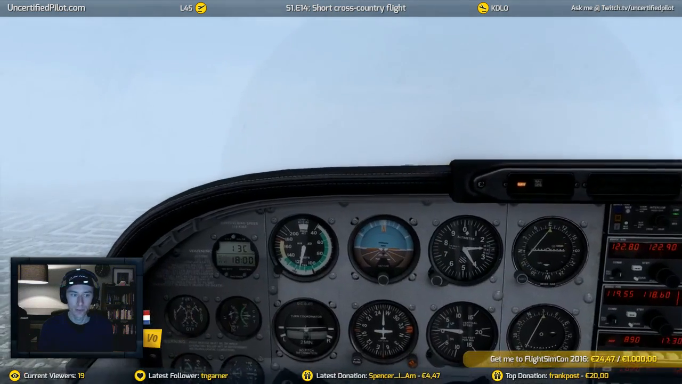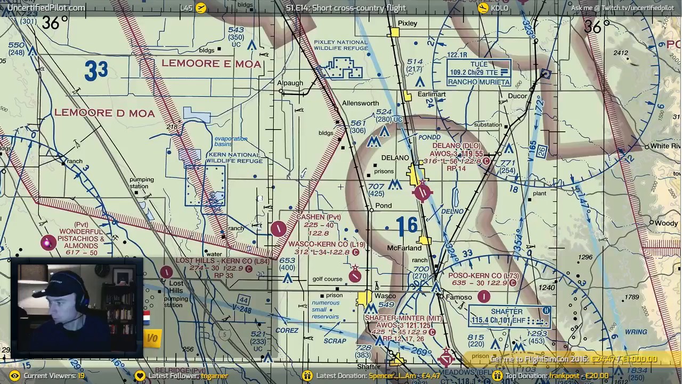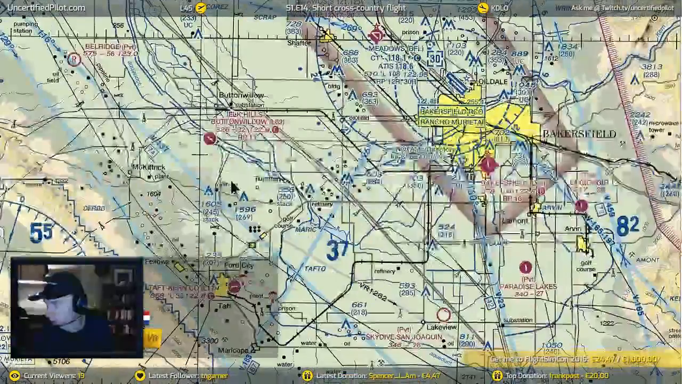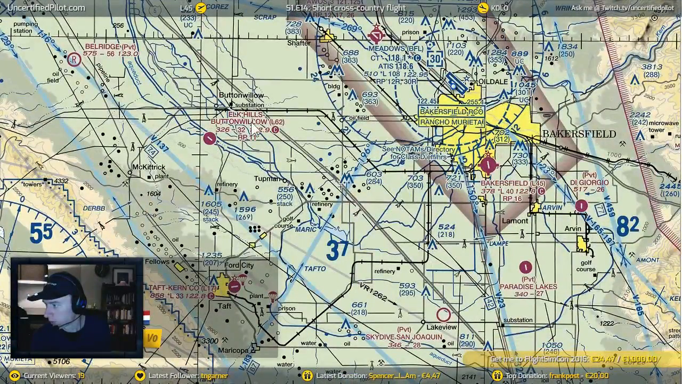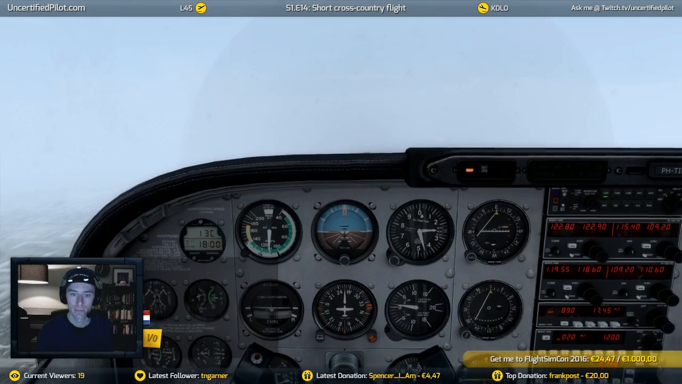Yeah, so looking at the chart to see where Elk is. Yeah, so we can already tune into Elk about now. Let's wait until we see the highway.